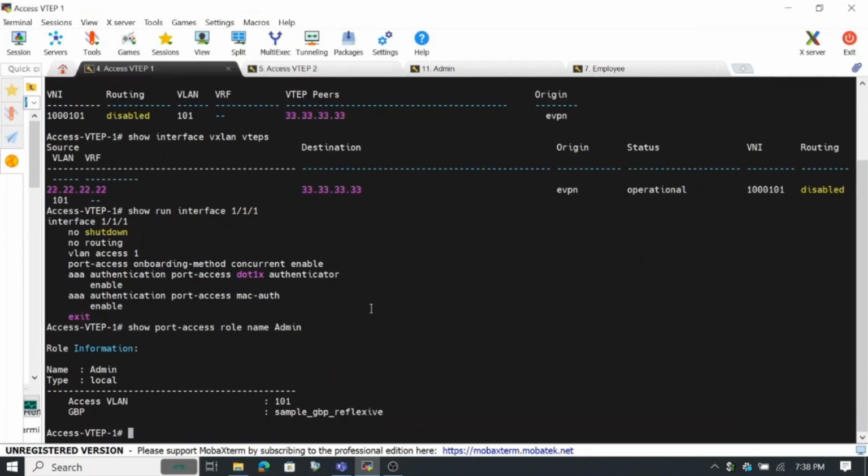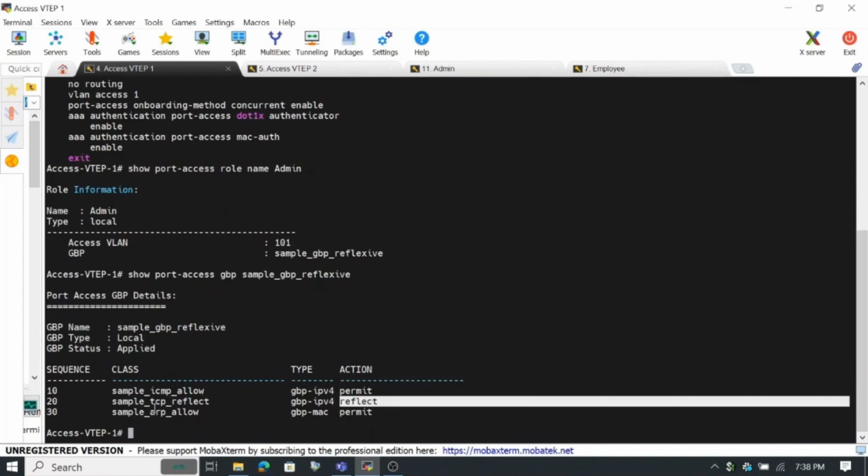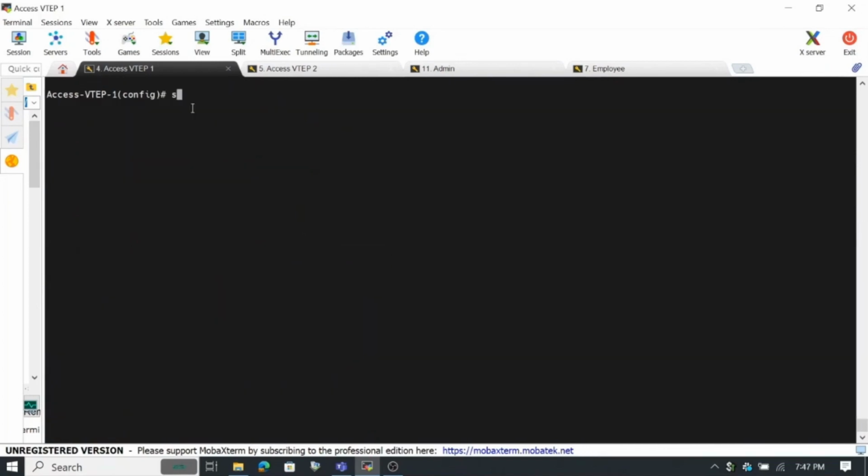So let's check the configurations of the policy now. It will list the policy configurations where there is an IP GBP class with ICMP allow, and then a MAC class with ARP allow. And then I wanted to reflect the TCP application. So I've created a sample TCP class with action as reflect.